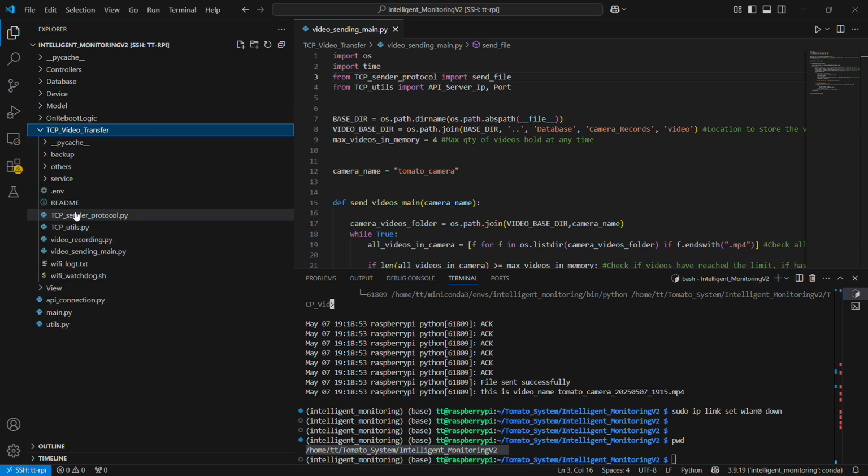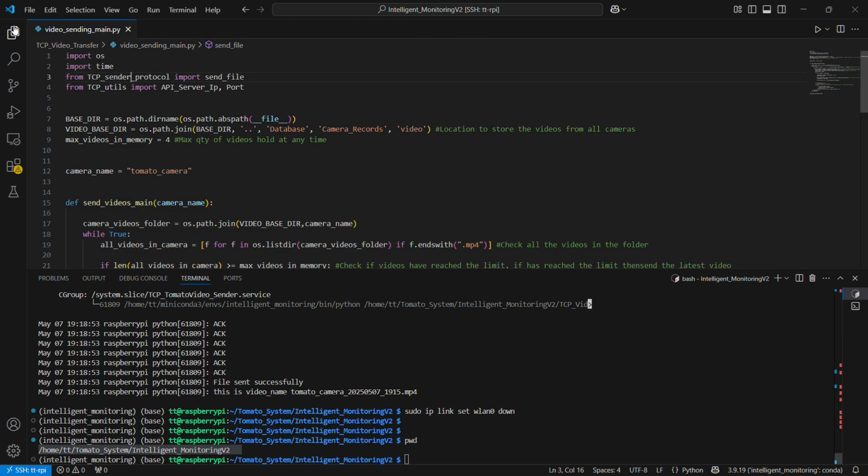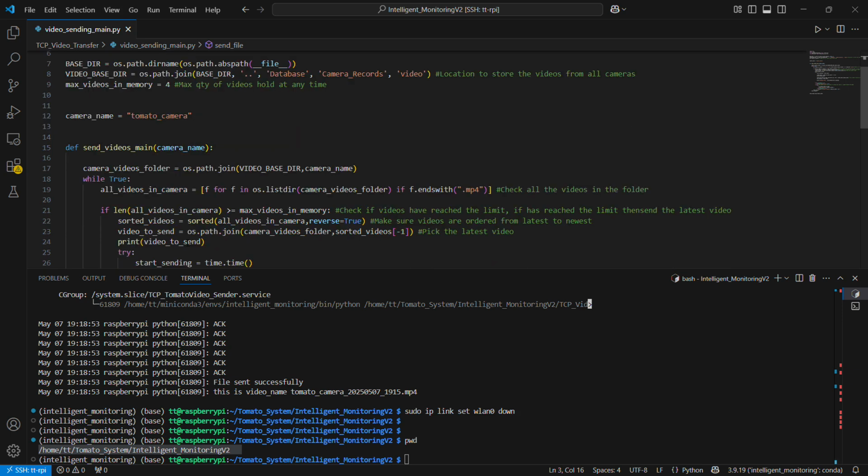As I mentioned in part number 1, we have two main files, the video recording.py and the video sending main.py. I will skip the video recording.py because this is only constantly recording the videos. But I will start with the video sending main.py because this is in charge of the whole logic of our video transfer with TCP. So we have the video sending main.py over here.